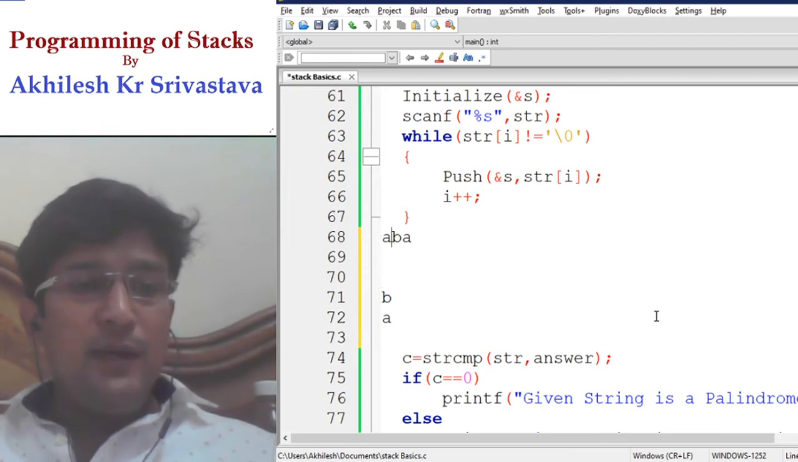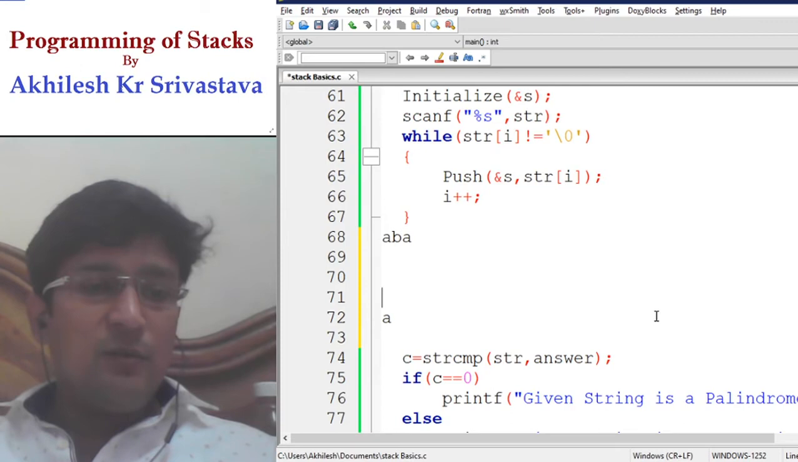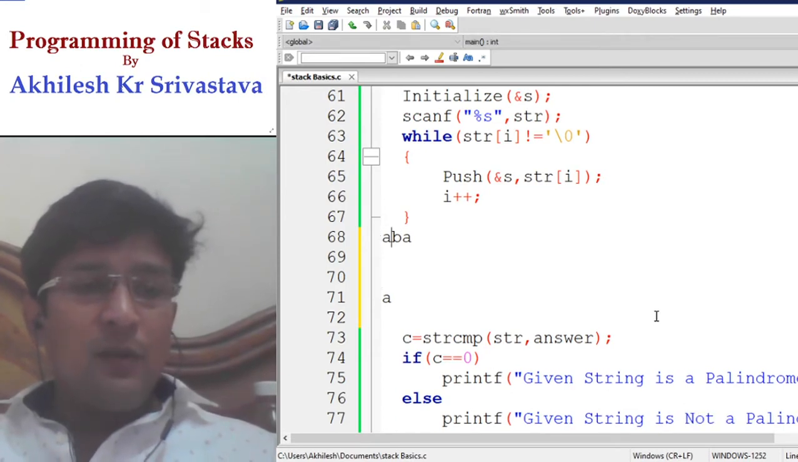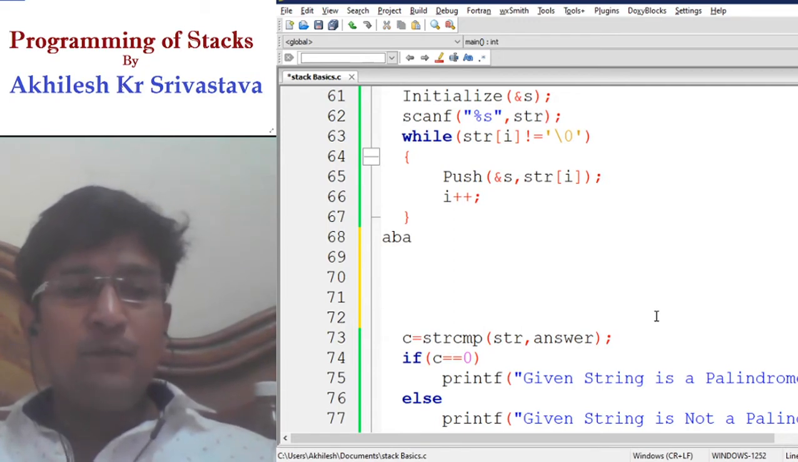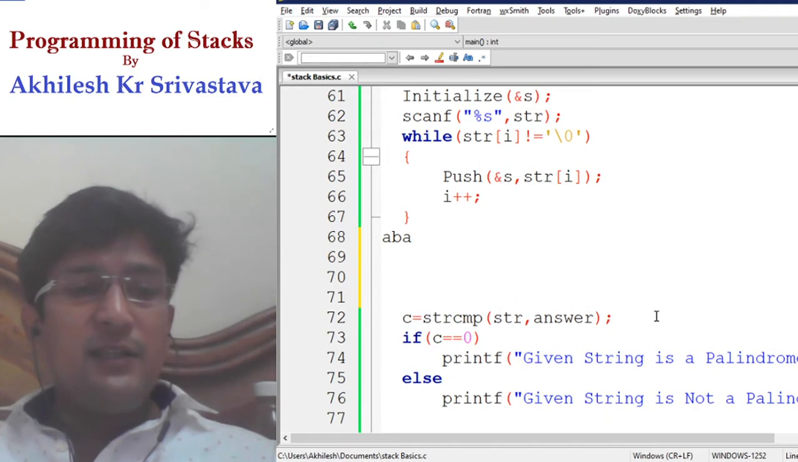Now you match the top of the stack, this B, with this B character, the second character of the string. Since there is a match, remove this element. Now, if you are comparing the last character of the string with the top of the stack, since there is a match, remove this character from the stack. After this, if the stack has become empty, it means my string is a palindrome.